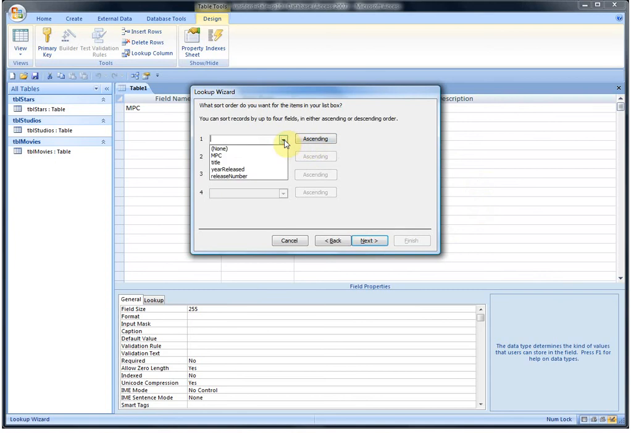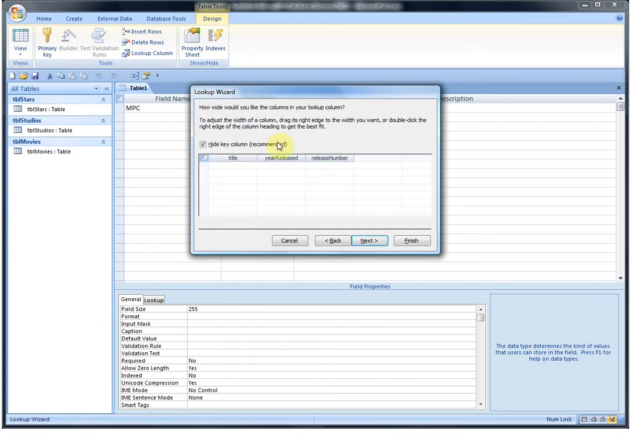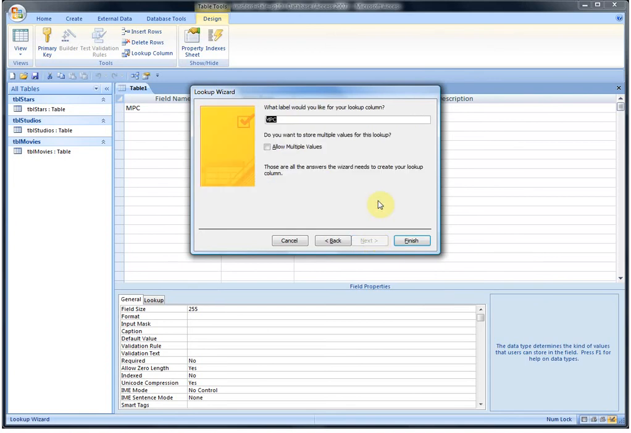I'm going to sort this one based on title first, and then I think just to make it easier for the user, I'll select year released and finally release number and move to the next step. As always, I'll hide the key column. I'm going to widen the title field a little bit just so that we can see more of the title in the lookup list, and move to the next step. And once again, I've already identified the field name, so I will click Finish without selecting Allow Multiple Values.